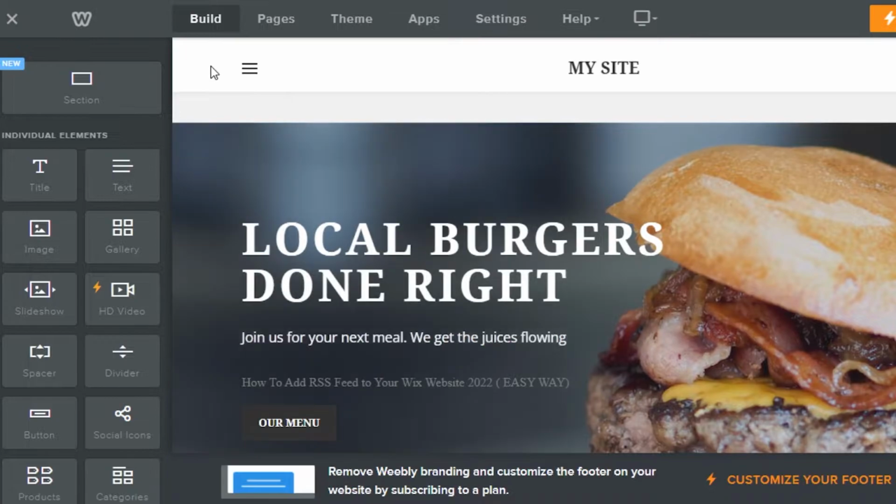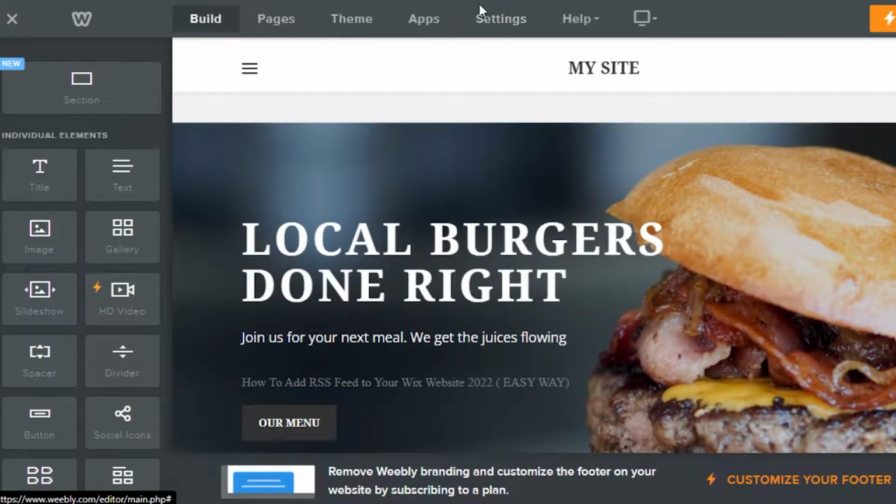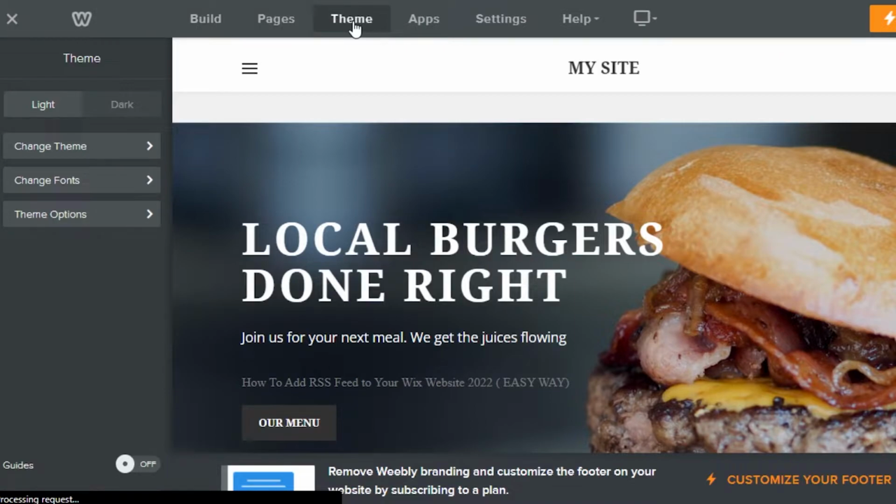When you open up your editor, we get all of these different options right here, and then we have the options right here as well, where we have the build option, pages, and then the third option is going to be the theme option. Simply click on theme.